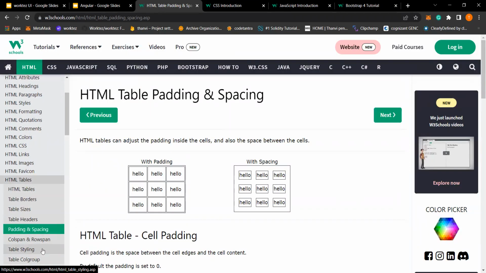Padding is the space around the content. If we have a content here like hello, we have a text here, and inside the border, we have the space over here. This is called padding. And we also have margin. If we take these two tables or these two borders, the space between them here is called the margin.